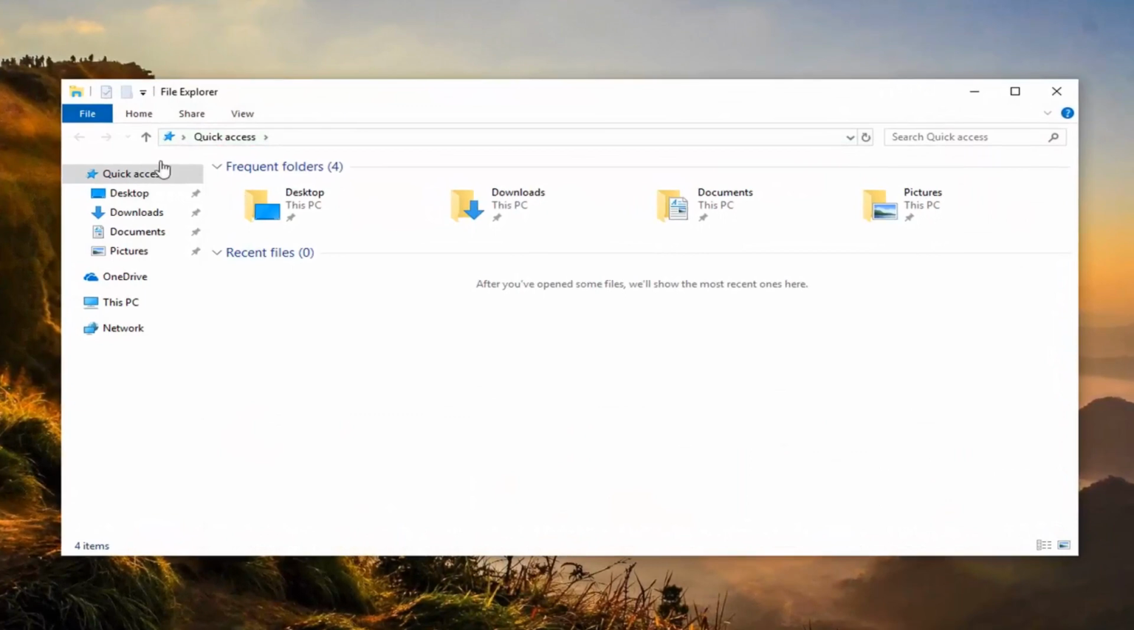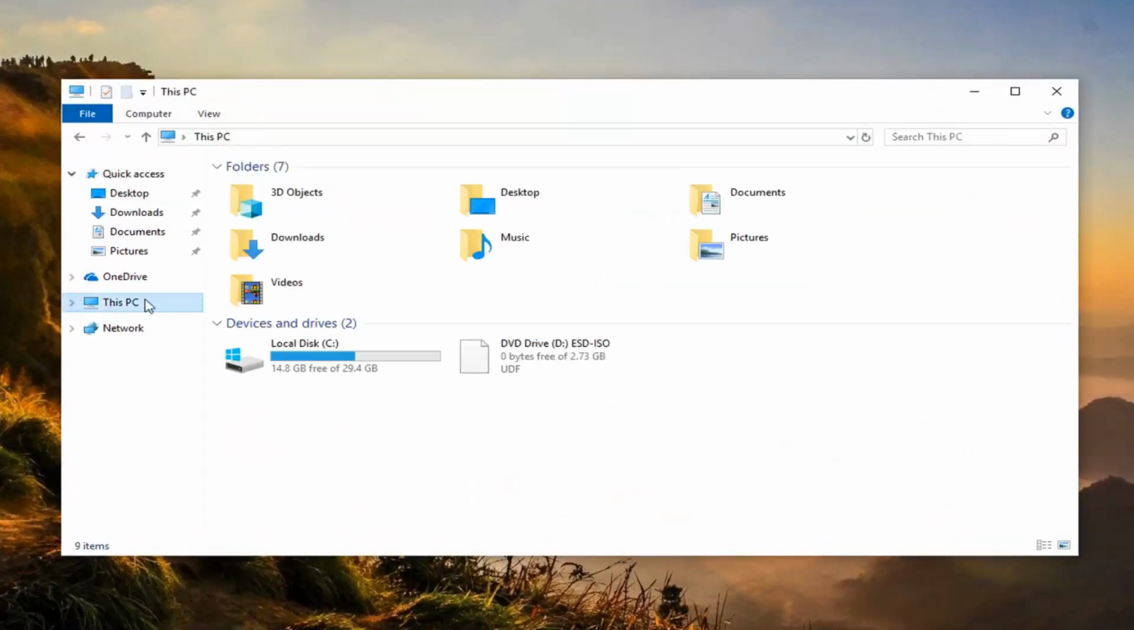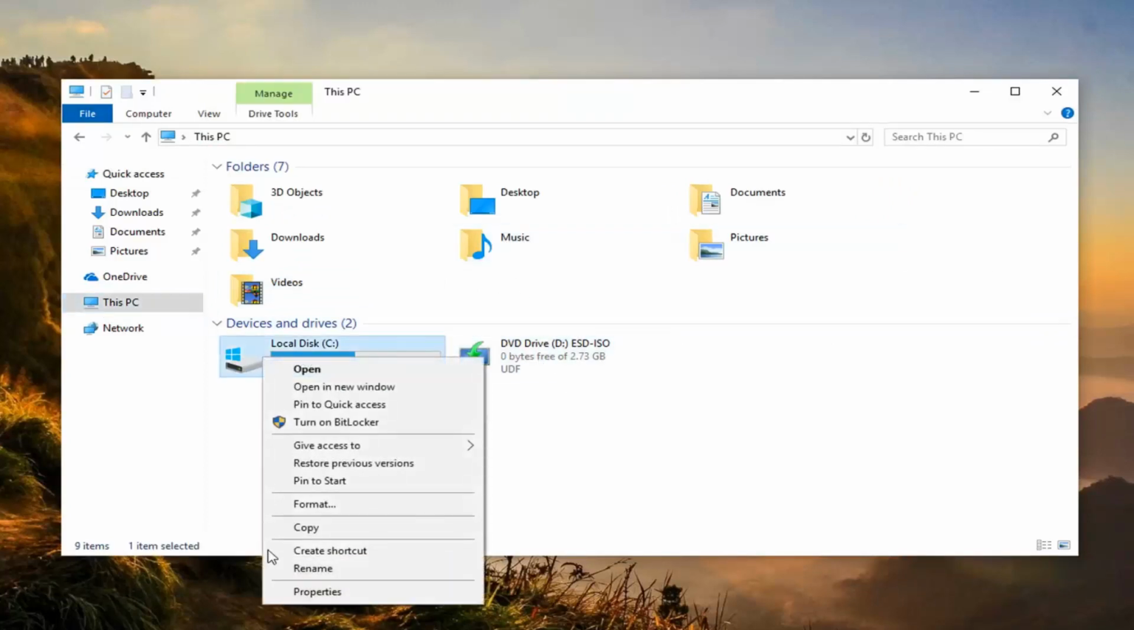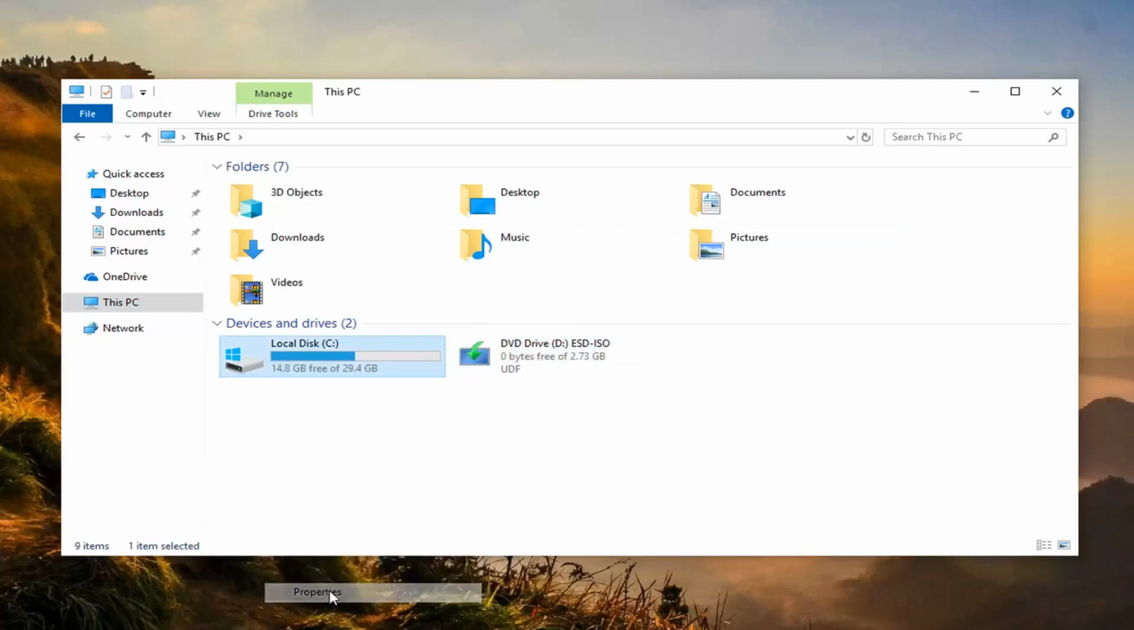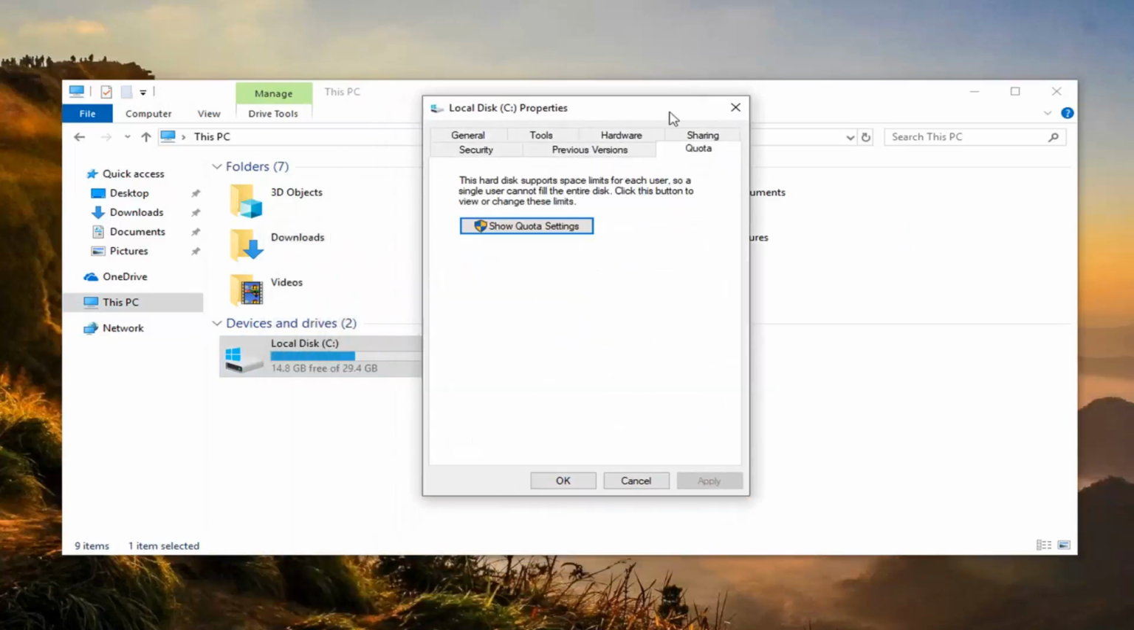And you want to left click on This PC on the left side. And now whatever drive you currently are looking to enable or disable disk quotas for, you want to go ahead and right click on it. And then you want to left click on Properties. Left click on the Quota tab. And then where it says Show Quota Settings, left click on that.